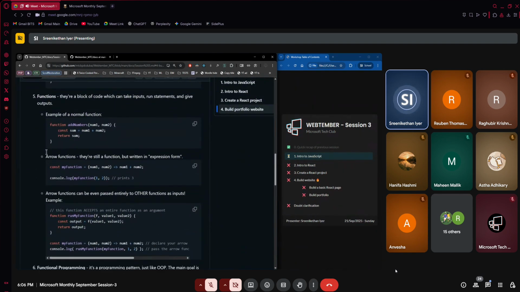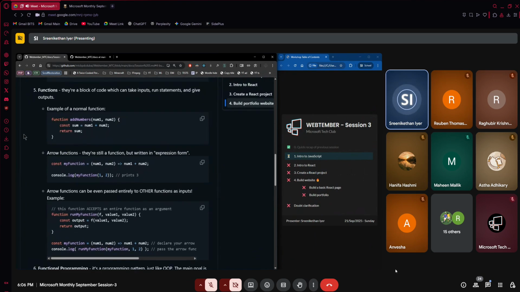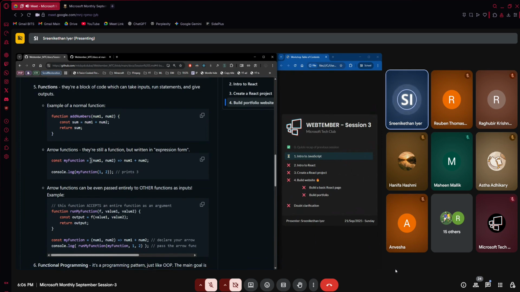The next concept is called functions. A function is a block of code which you can reuse multiple times, and the act of executing a function is called calling a function. So when I make a function like this, and I want to take two values, like 10 and 20, I have to call the add numbers function and give it these two values. Similarly, there's a concept called arrow functions, which is just a special notation, but it has its own benefits, which we'll see extensively in React.